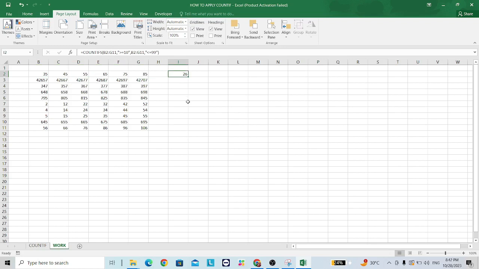That's how you can play with countif. As per your criteria, you can give the criteria accordingly.